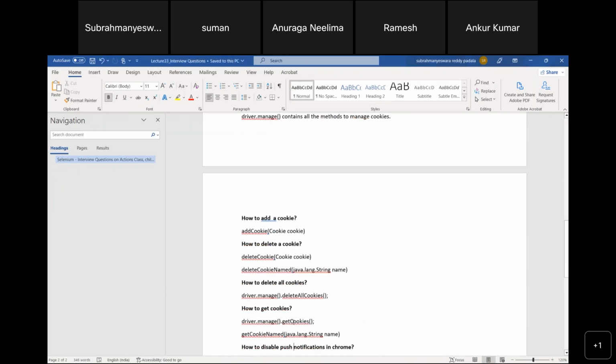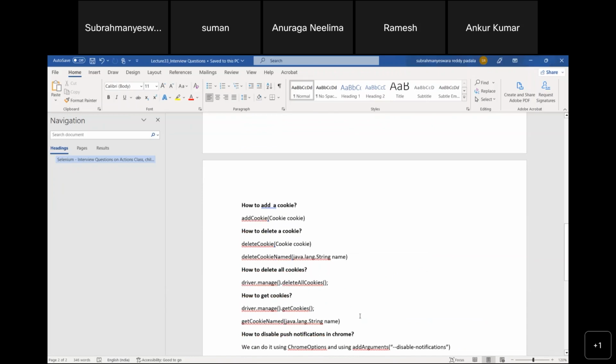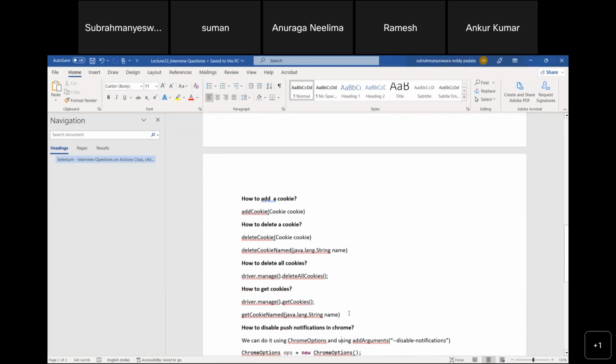So all these things, but even though I have created these questions for you, I haven't seen people asking many questions on these cookies. Just remember these things. I haven't seen anyone asking me these kinds of questions, how to get the cookies, how do you delete cookies, and all those things, when I interviewed any candidates. But just remember. Okay, now how do you disable push notifications?